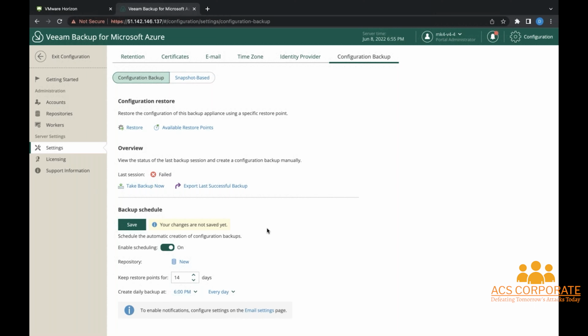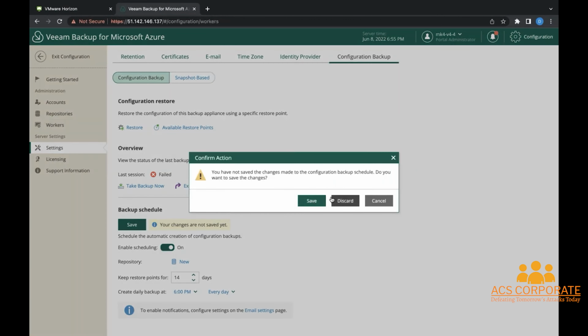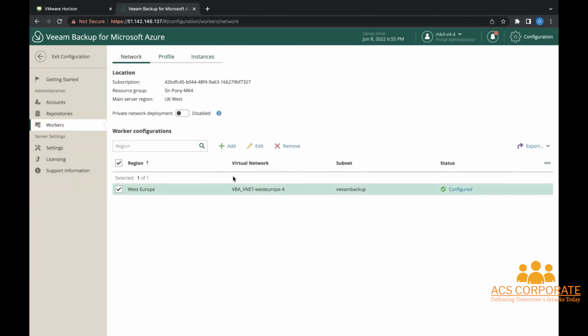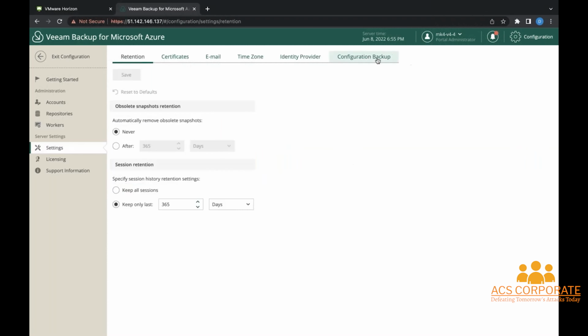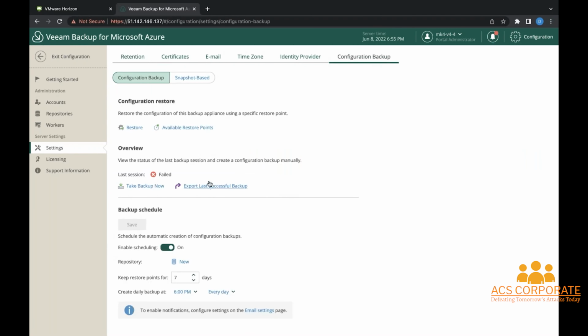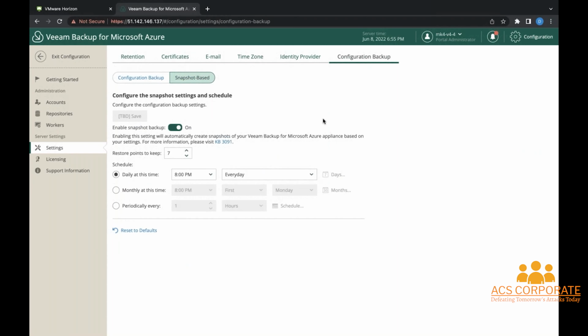And then what that will allow us to do is take a backup of all our policies, all our configuration options, all our worker settings and everything. And then in the event that I go in and click on workers and accidentally delete this and I forget what networks or whatever I've configured, I can actually go into my settings, configuration backup, and just say I want to do a restore. I can also do it through Azure Snapshots as well.